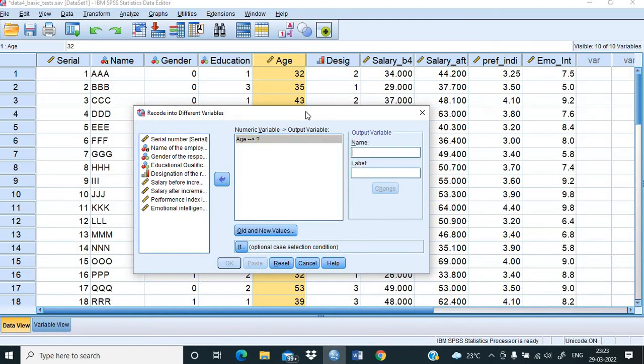And then we have to name a new variable also. Suppose we give it the name age code: age underscore code. You cannot have a space in variable names. And for the label, we may write: age is coded as below 30 and above 30. So this you have written, and then you click change. Now you see this age will get changed to age code. Earlier it was missing. Now the variable name has appeared here.